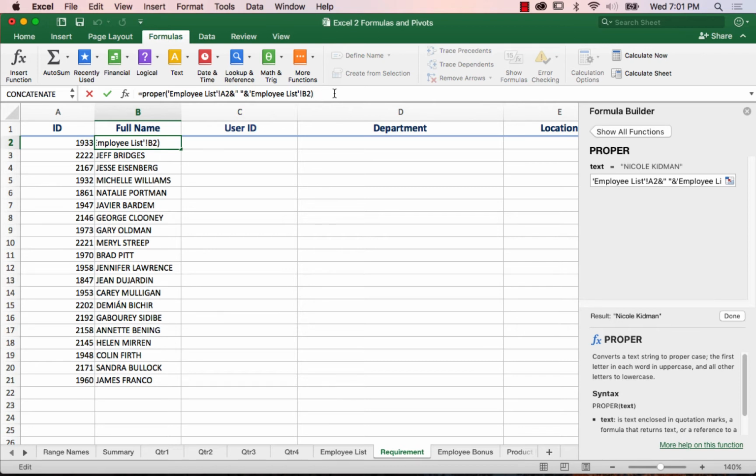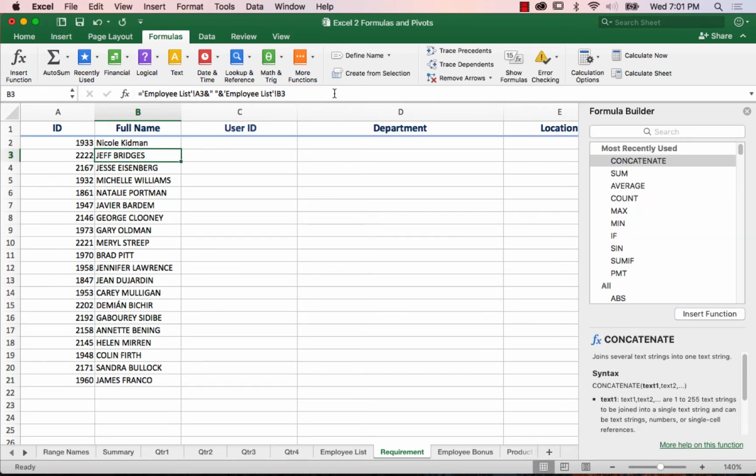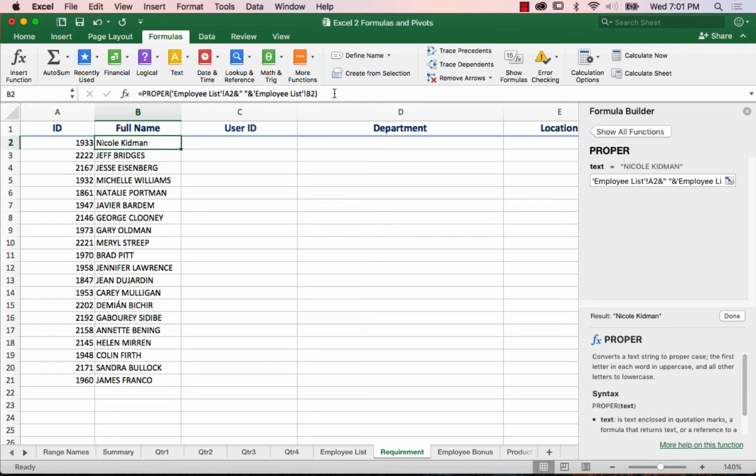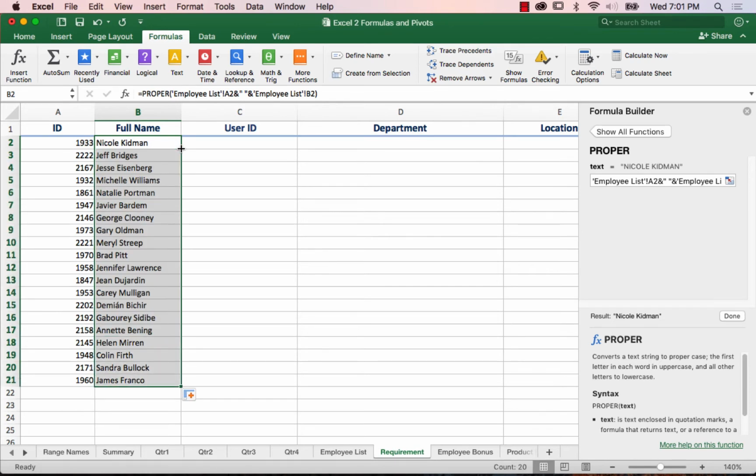So if you press the enter key, cool, you've got Nicole's full name properly capitalized, and you should be able to just double click on the fill handle in the lower right corner to copy that down to the other names. So that's a lot more fun than retyping all the names, don't you think?